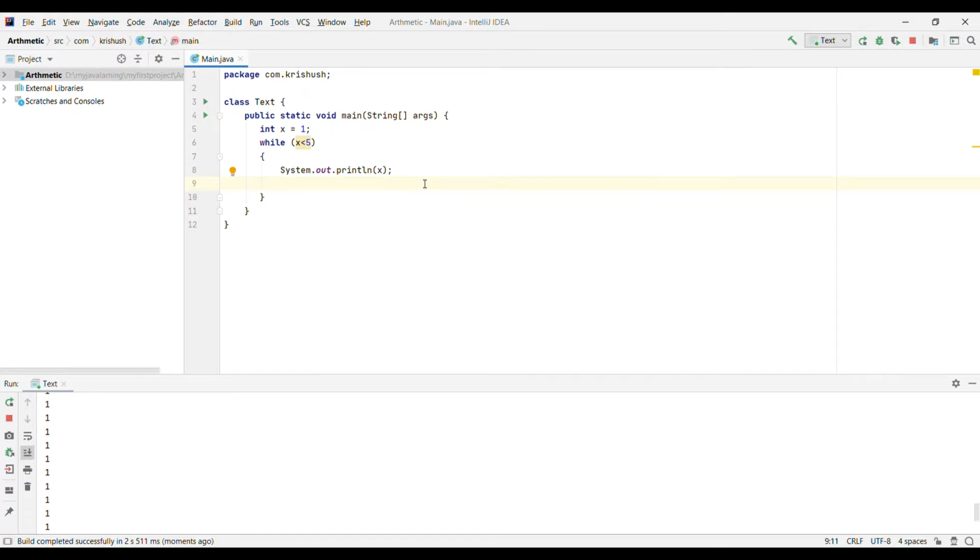So hopefully you have got some idea about the while loop, and in the future we are definitely going to use it, and we will also learn how to take input from the customer or from our user. So hopefully, guys, you have understood what the while loop is and how it works. So let me stop it, else my system will hang. So that is how it works.